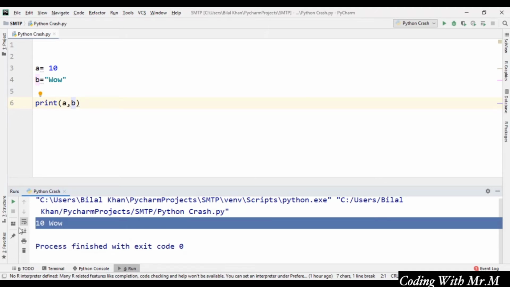So yeah, this is what variables are, and this is how we can perform arithmetic operations between variables.